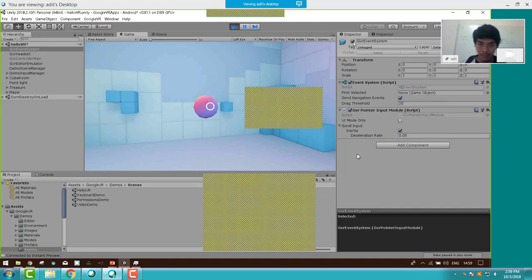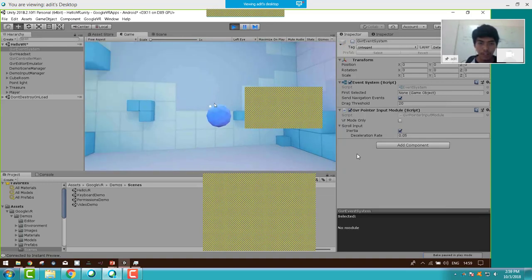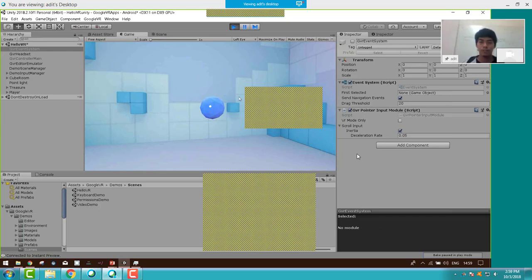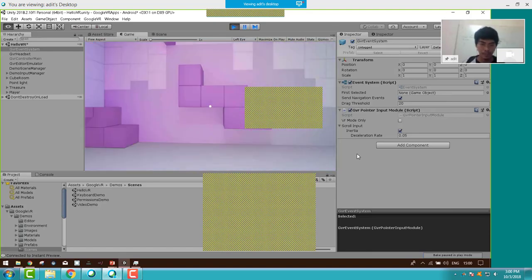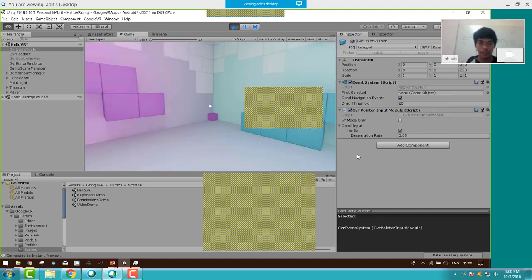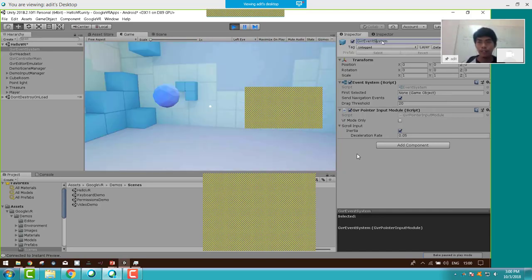But if we disable it and click, it does nothing, because our function to respond to the UI is disabled. If we get back and enable it again, and press it again, our functionality comes back. For now, that is what you need to learn: the GVR event system is a system for listening to the input module within our apps.